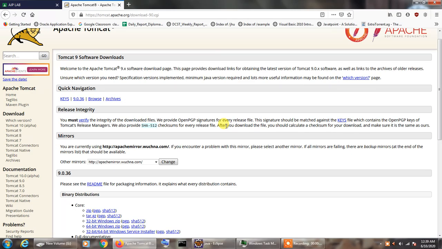So to download Tomcat, just head on over to tomcat.apache.org, and there you will see a list of versions of Tomcat that are available for download. On the left pane we have Tomcat 10, which is in alpha. So it's not a fully developed version, it's still in testing, so we are going to skip that. And then below that we have Tomcat 9 over here.